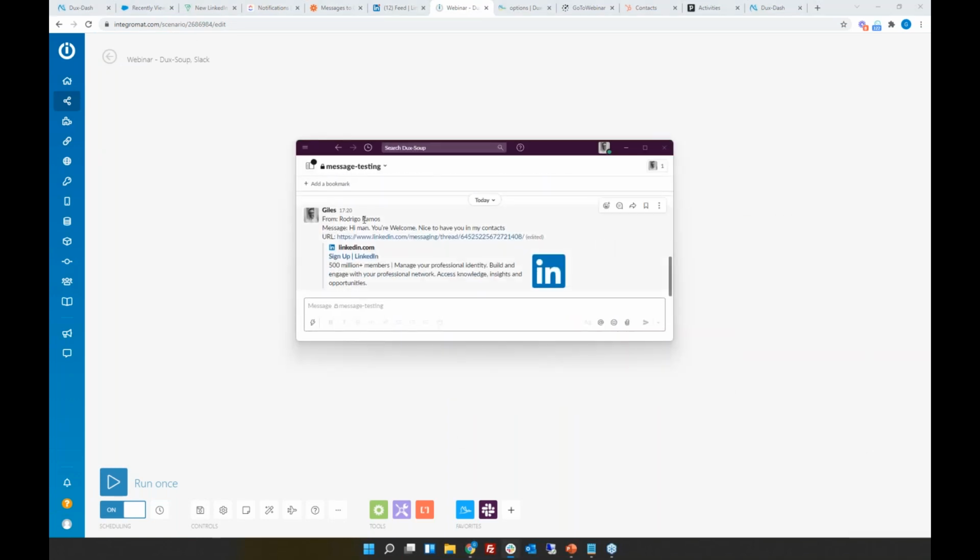There we go. We can see there at 20 past 5, I've had this message just come through. Messages from this guy here. It's from Rodrigo Ramos. There's the URL to the message. I can now see that message. Now you could of course add a lot more information into there.